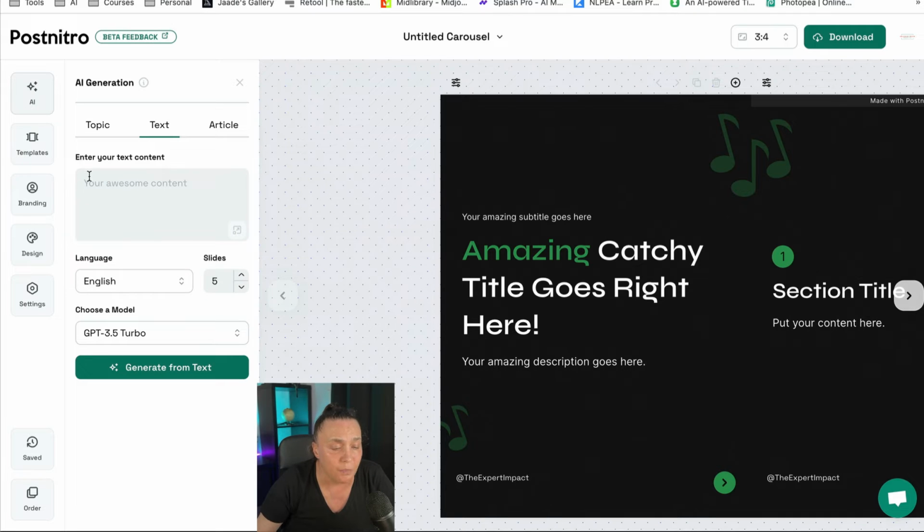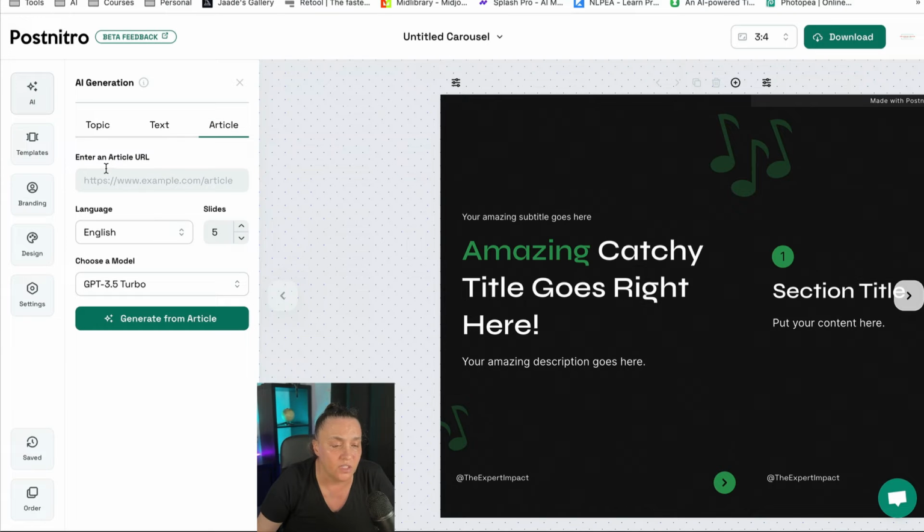You can actually copy and paste your own text and it will take that text and make it into a carousel. Or you can give it a URL. They indicate that they want an article. So if you give it a URL to an article, it will create your slides. And the more slides you have, if you have long text, just give it more slides.